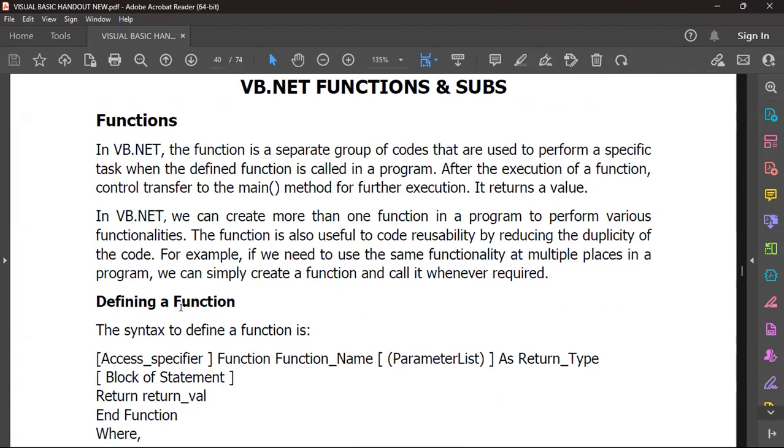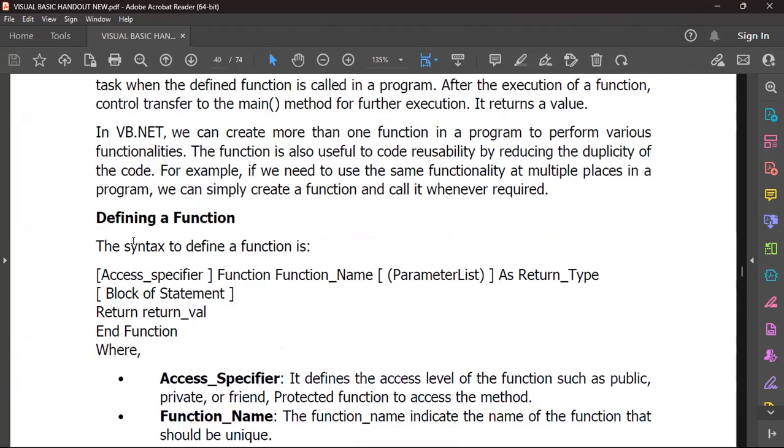Now, when declaring your function or your sub, this is the syntax. You have the access specifier, which we'll talk about shortly. Then you have the keyword function, followed by the function name, and then the parameters to put in there. Then you have your return type. If it's an integer function, you return an integer. If it's a double or a float, you return a double or a float. If it's a string, you return a string. In that order.